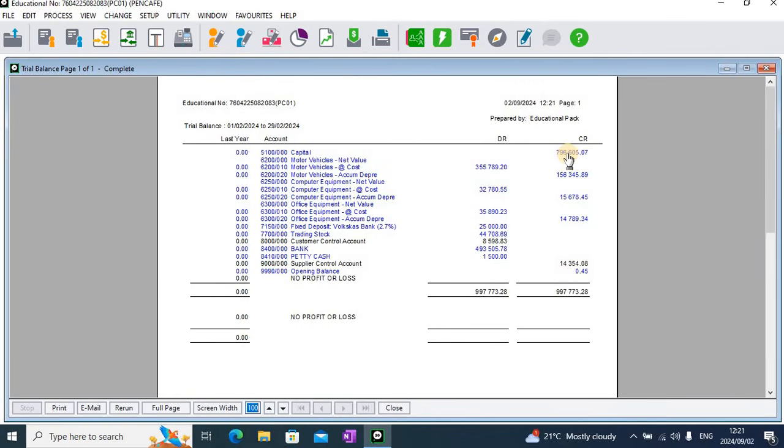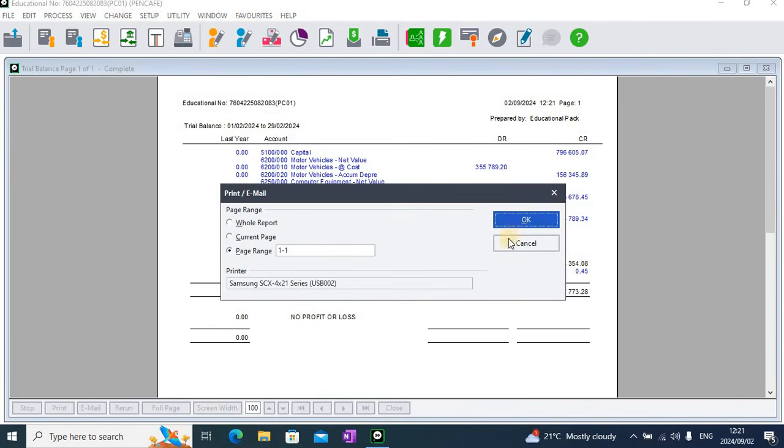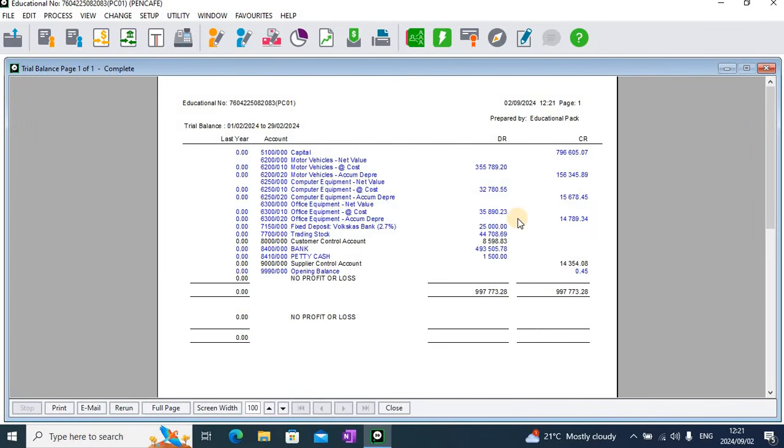And there we see our trial balance 796,605.06. So all the accounts with credit balances will appear in the credit column. All the amounts with debit balances will appear in the debit column. And then you will click on print, and you will just click on OK. Remember, your printer should say R105 printer here. I'm just going to click on OK, and then we can click on close.